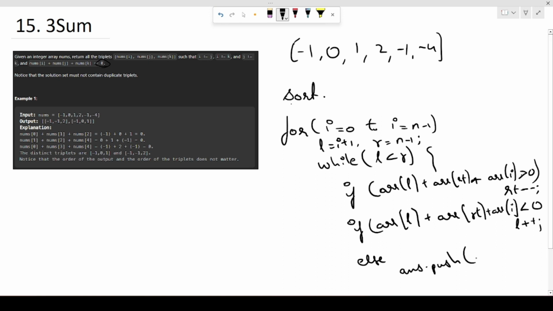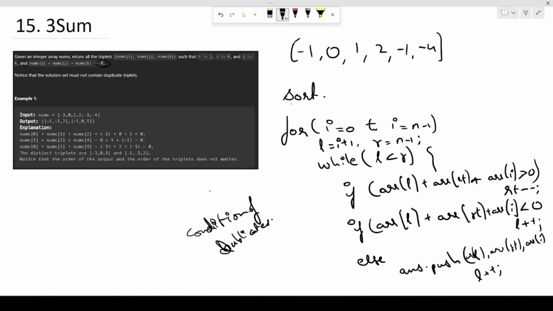pushing these three, array of left, array of right, and array of i, and then we will be incrementing our left pointer. Here we would also be checking the condition of duplicates, because they said the solution must not contain duplicates. So we would be looking out for that, and I will show you how we do that in the code itself.